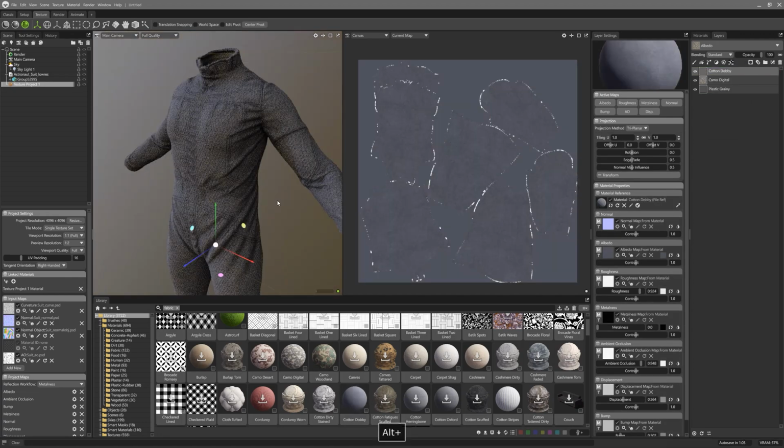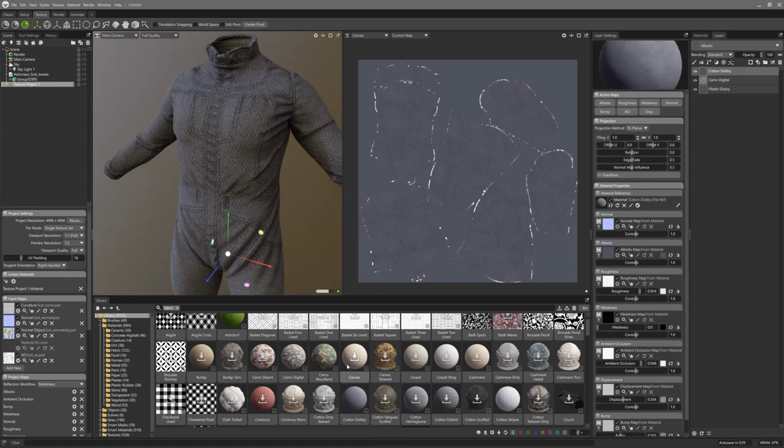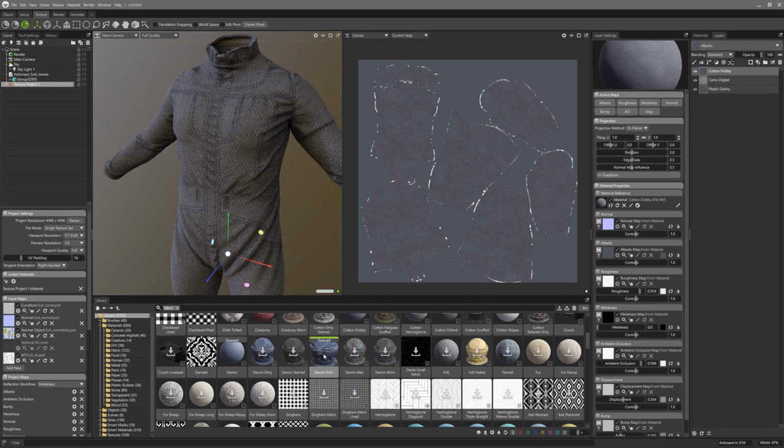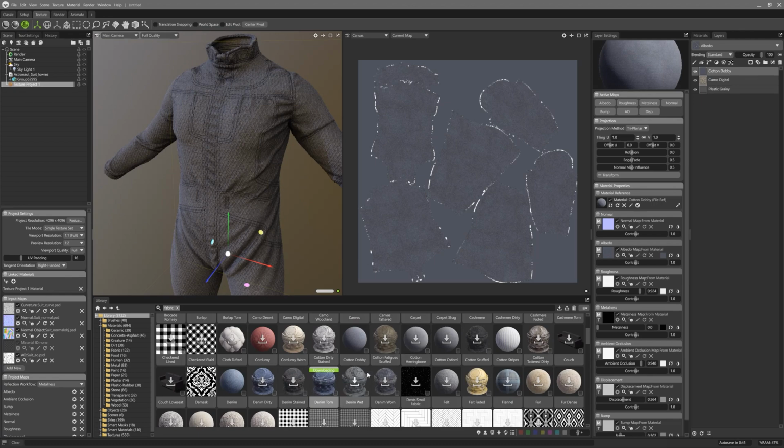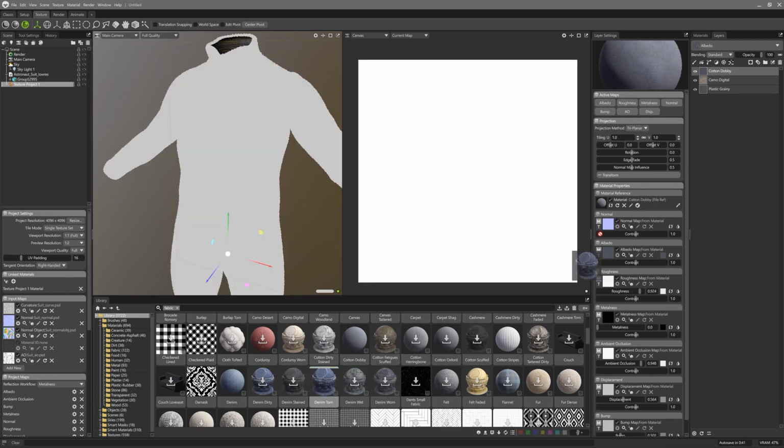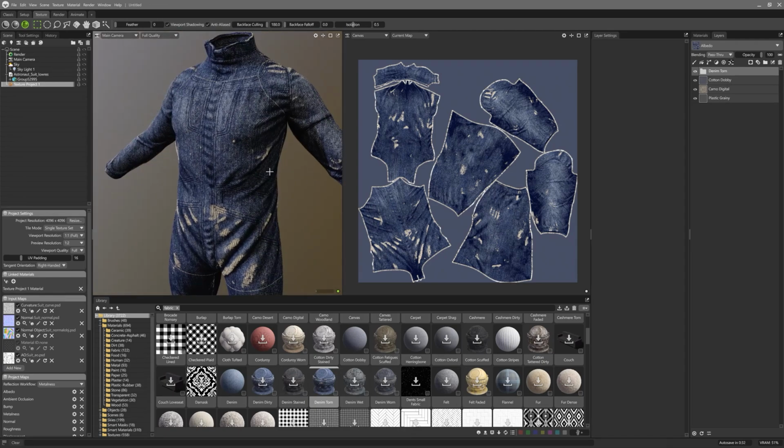Or for example, this cotton one here. Meanwhile, I'm downloading this denim material and adding it on top. I think it will also look quite cool. So, denim spacesuit, why not?